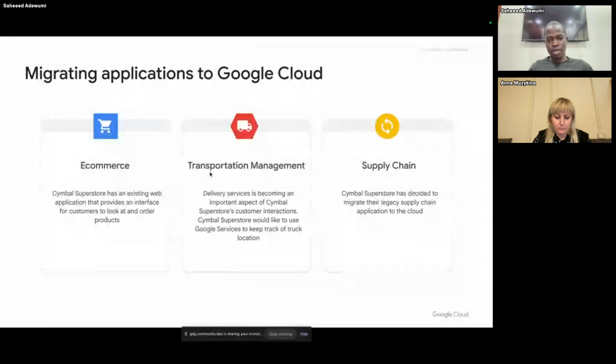And we have transportation management. Transportation management and delivery services are becoming an important aspect of Simba Superstore customer interaction. Simba Superstore would love to use Google services to keep track of the truck location. This is more like logistics. So they want to migrate to Google Cloud. And the third one is supply chain, whereby Simba Superstore has decided to migrate their legacy supply chain application to the cloud. So here, as an associate cloud engineer, you are expected to handle this migration to the cloud infrastructure.